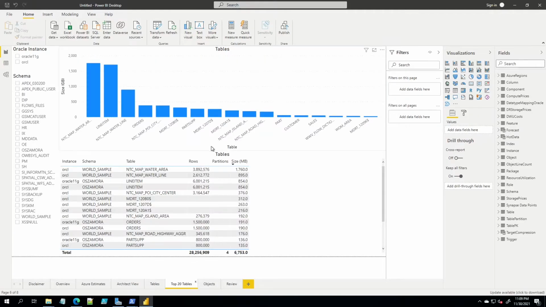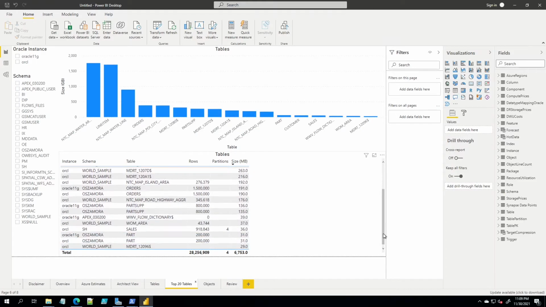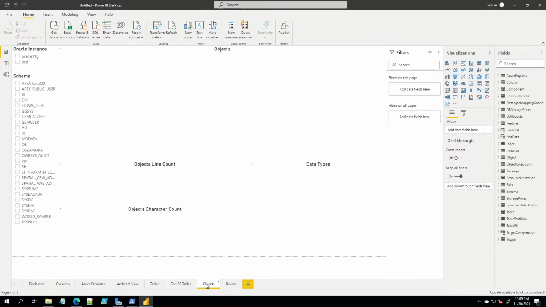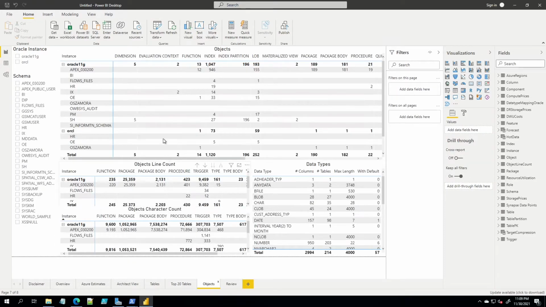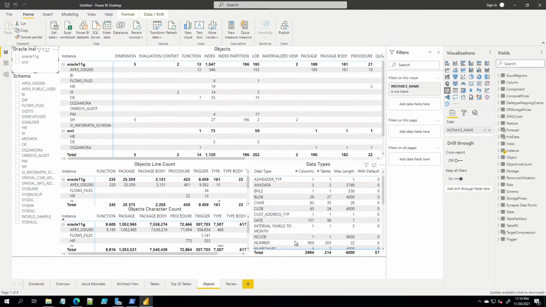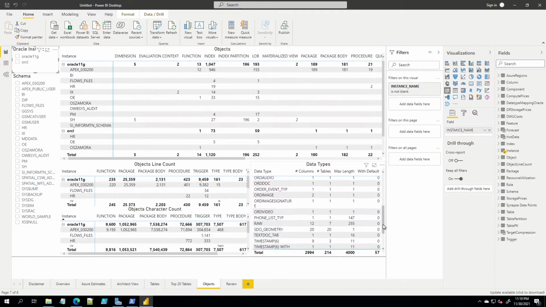This other page will show you the top 20 tables based on storage. And again, you can also drill up, drill down. This other page will show you the objects of the instance assessed, and you can always filter based on the instance and/or schemas. Object counts, line counts, character counts, and data types.